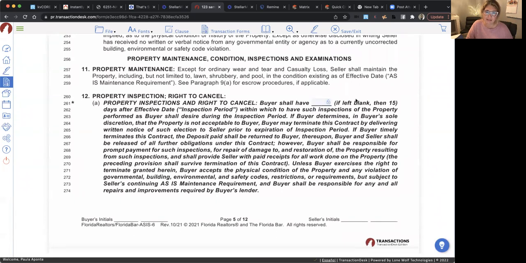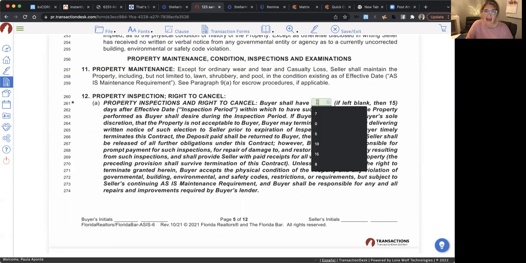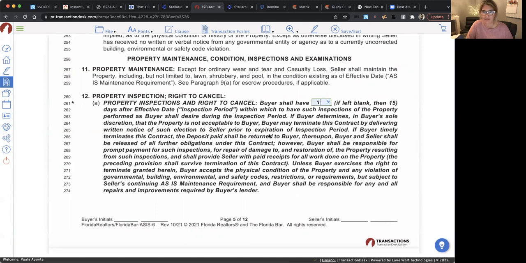Your inspection period, typically if it's left blank, it's 15 days. This is one box that I never leave blank, especially in a strong seller's market. I typically try to be as competitive as possible. As you can see, I've done as little as 0 days, 5 days. Typically, I'm doing about 7 days though, on average.